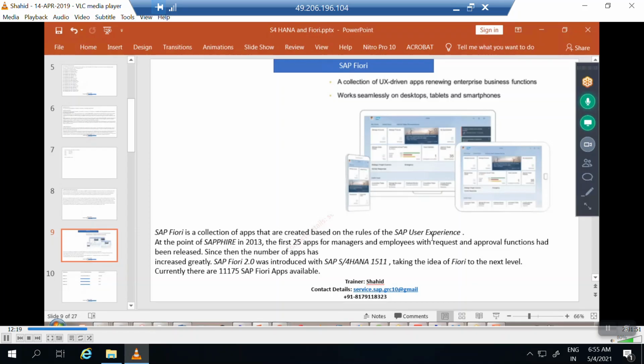So SAP Fiori is a collection of apps that are created based on the rules of SAP user experience. SAP Fiori is built using SAP UI5, which is based on HTML5. Using this HTML5, these Fiori apps are developed.